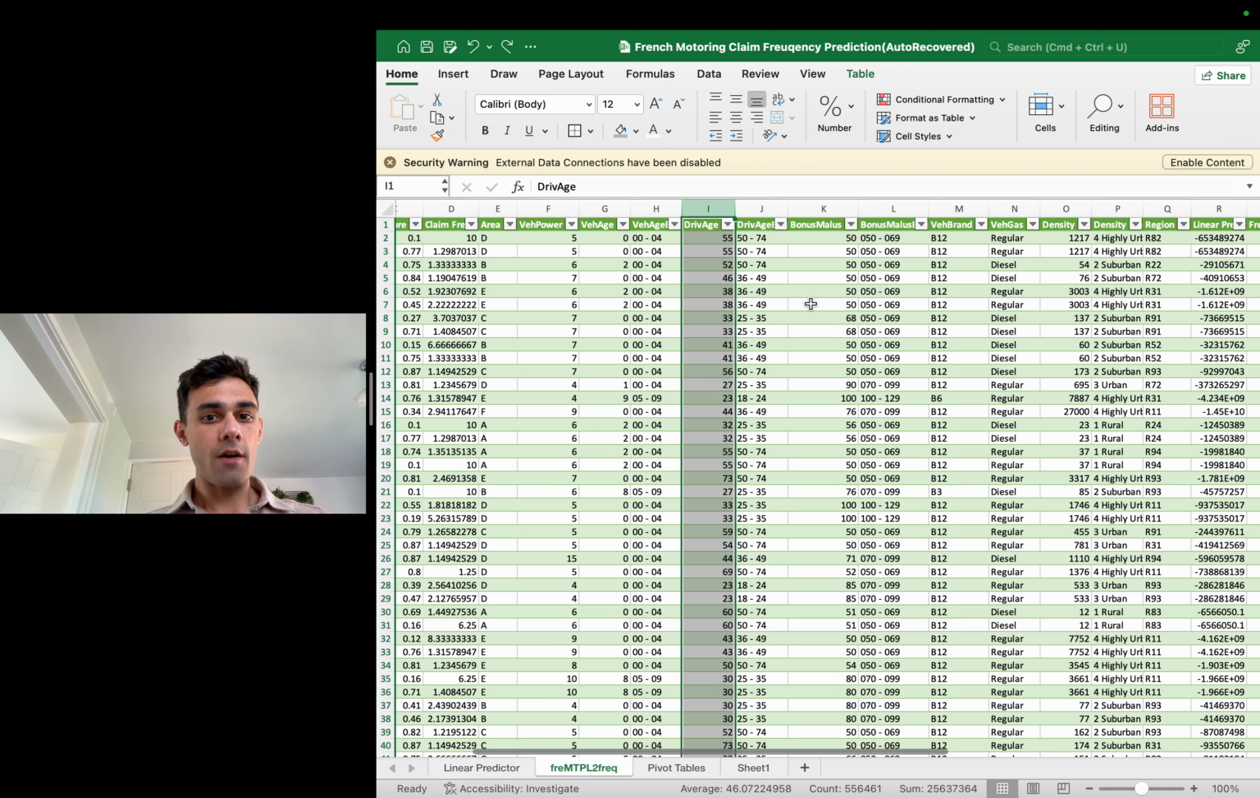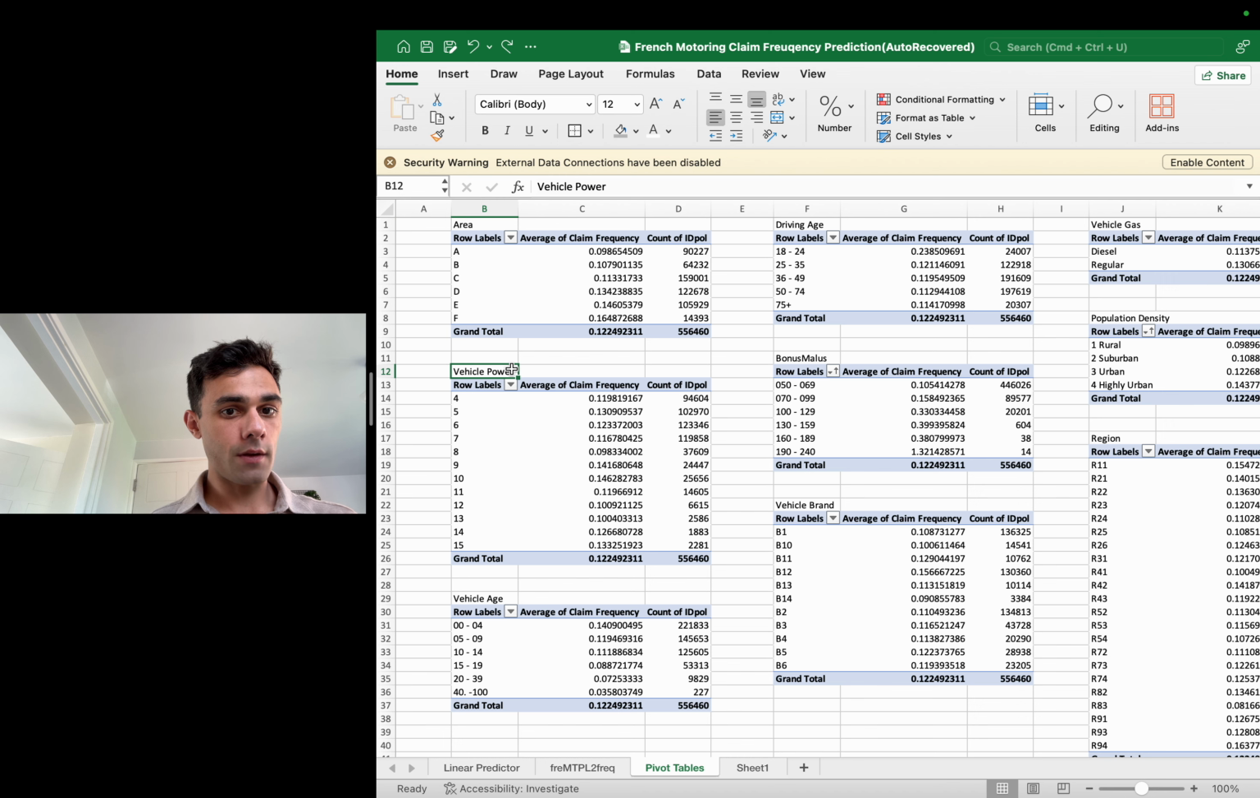If you look at the second table, over here, the power of the vehicle, vehicles can have a power from 4 to 15. If you have a look at the claim frequency, I don't think there's really much of a relationship between the power of the vehicle and the claim frequency. So I decided not to include vehicle power in the final GLM.